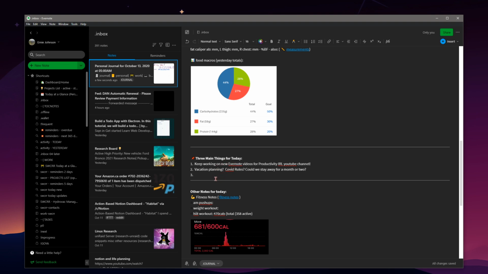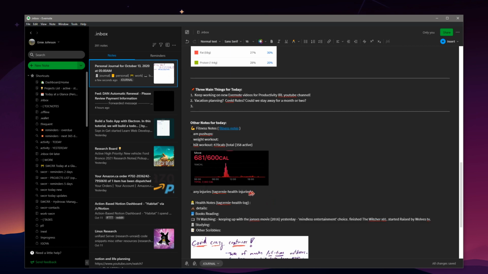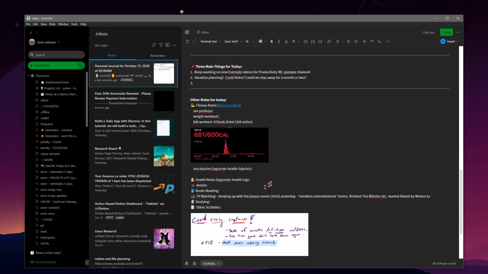Three primary things I want to do today. In this case, I've only got two of them in here. And then I've got a section for other notes for today, some details about my fitness, what I've done for my morning push-ups, and I've skipped those for today, so it's blank. If I'm working out specifically with weights, if I'm doing a HIIT workout, I'll post the details here. This one's actually, I just pasted in from the other day just to show you my workout for today is usually a late afternoon event. Any injuries, aches and pains that I've got on the go.